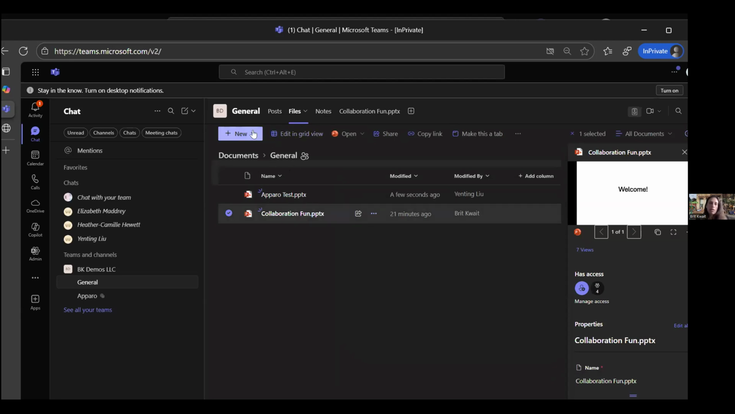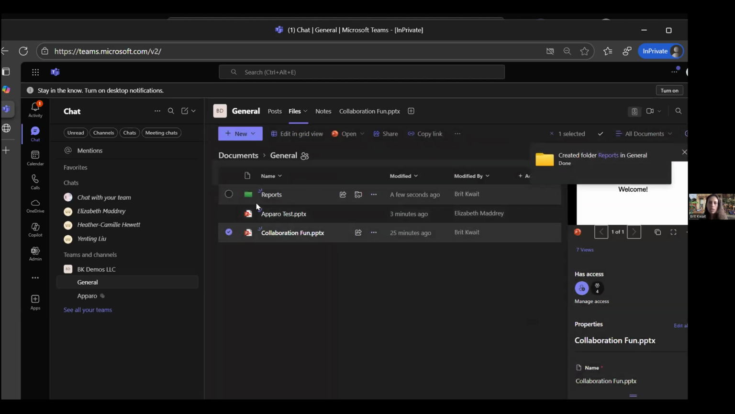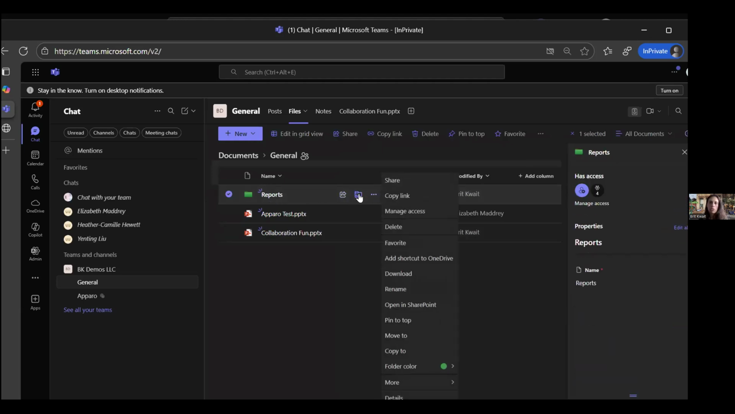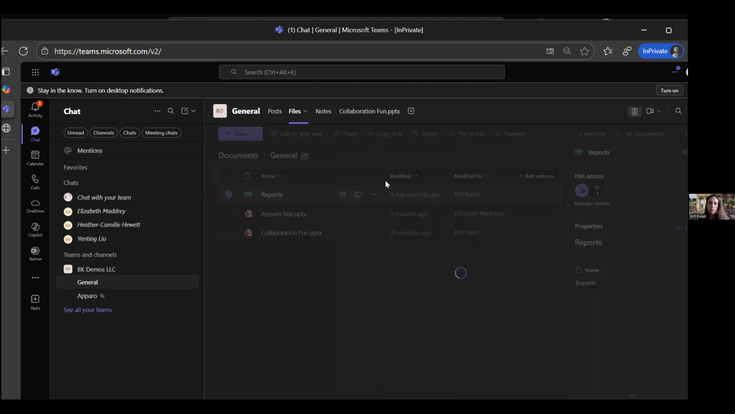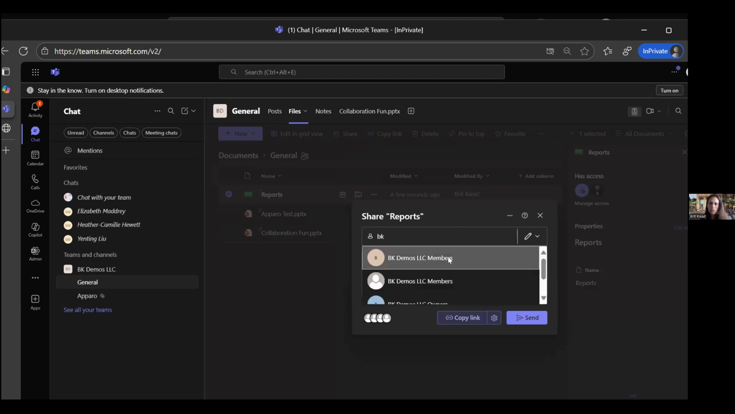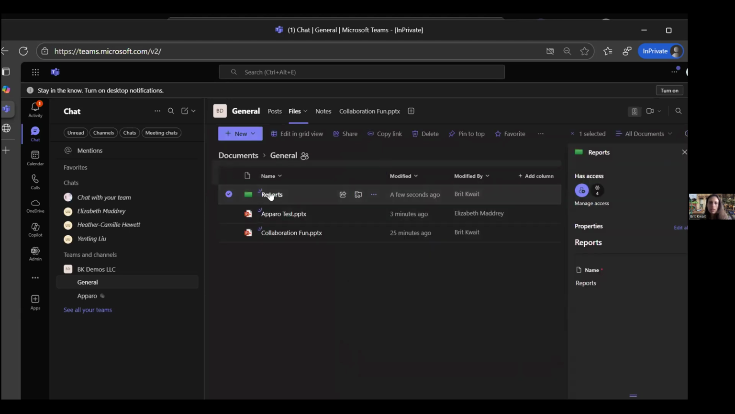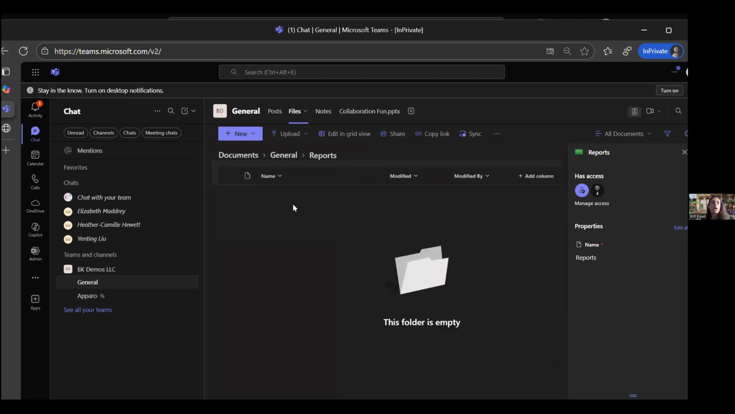Another thing that I recommended is that they use a folder. And now we've got these nice colors too. So you can make something called reports, let's say, and we'll make it green. So everyone knows that everything in that folder is read-only. I can set the permissions at the folder level and say I want everyone to have read-only access to this folder. And then anything that I put in this folder will automatically inherit that.